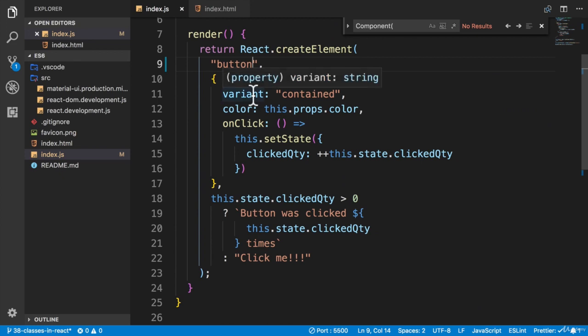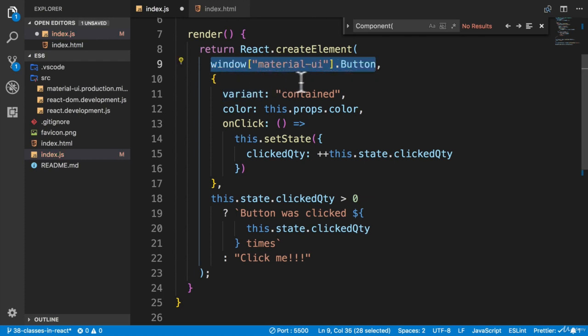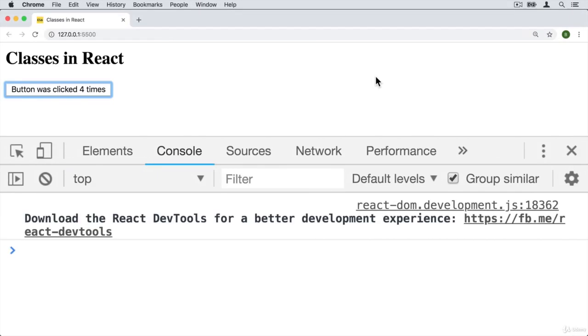But for demonstration of what is Material UI, I have added this syntax, and in such case, I use external React component button that is located in this library, Material UI. And I access it like this: window, square brackets, Material UI.button. What is that? Let me go back to Google Chrome.